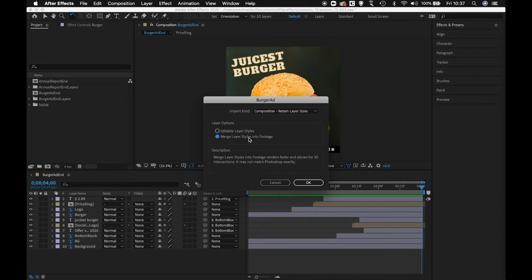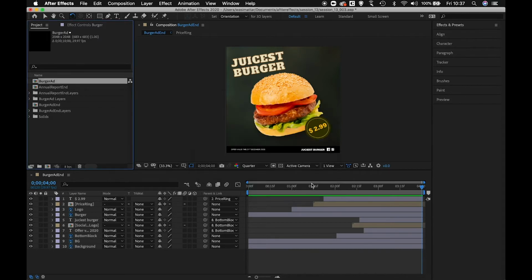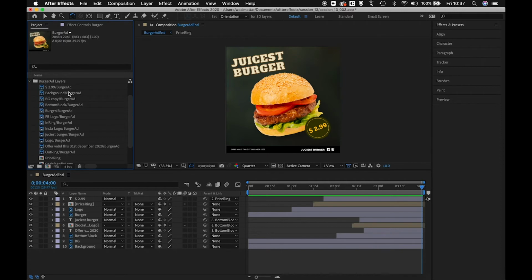Or if you decide, no, the drop shadow is too smooth, I want to make it sharper, you cannot do that. Once it's there, you'll have to go back to Photoshop and do it. But I prefer this so that the control is there in my hand. So these are the two settings which I prefer, that is composition, retain layer sizes, and editable layer styles. Now once you say this and you say okay, you'll see a composition has got created, plus a folder has got created over here called the burger ad layers, which are all the layers that we have in Photoshop.